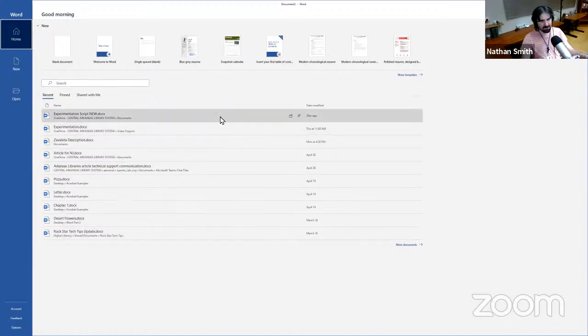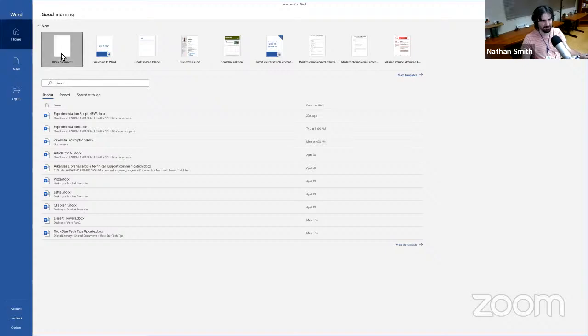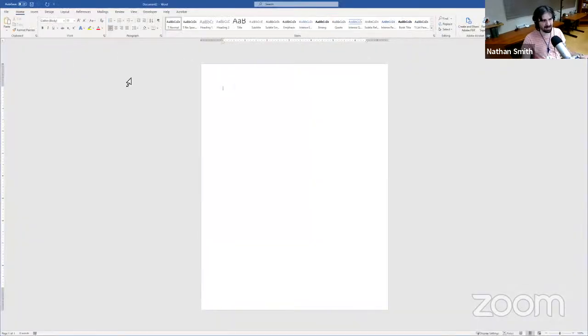But let's go ahead and start with a blank document and go from there. So up here at the top, in amongst these templates is a little thing that just says Blank document. I'm going to click on that, and it's going to open up the main Word window here.